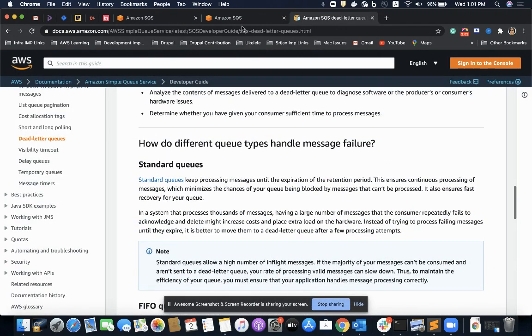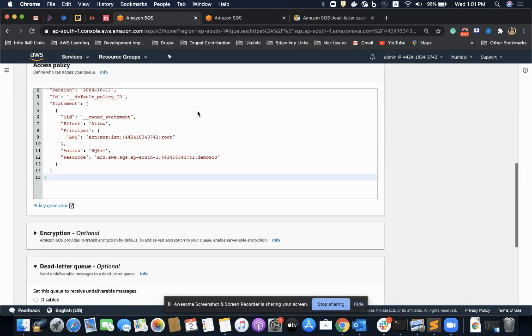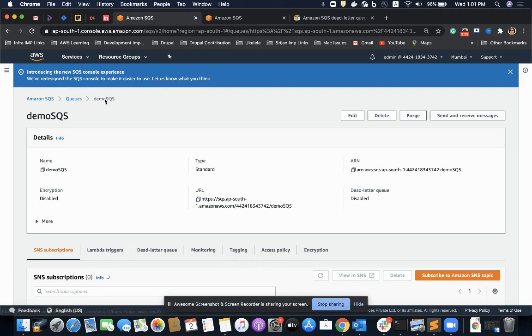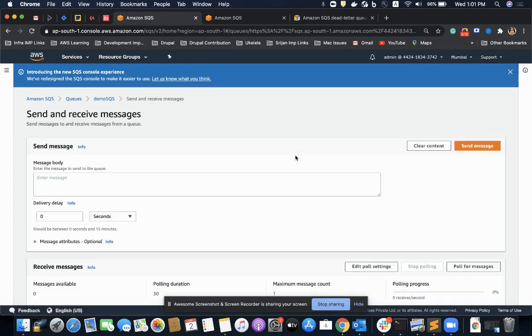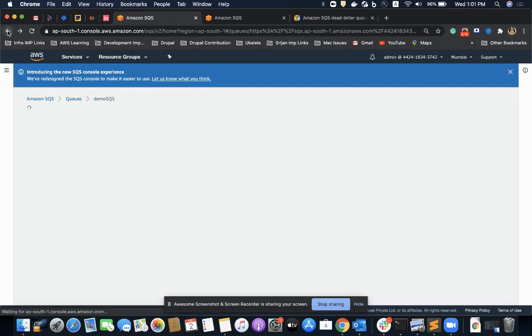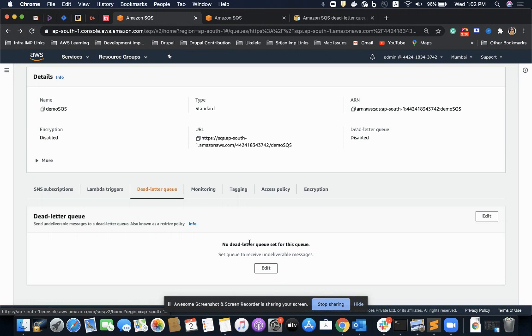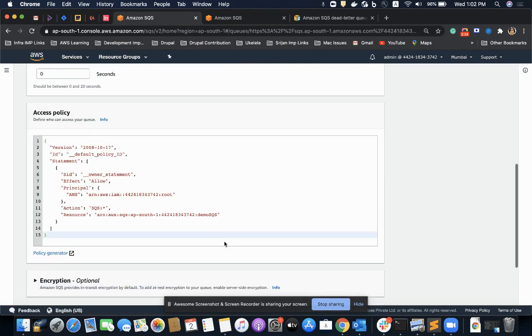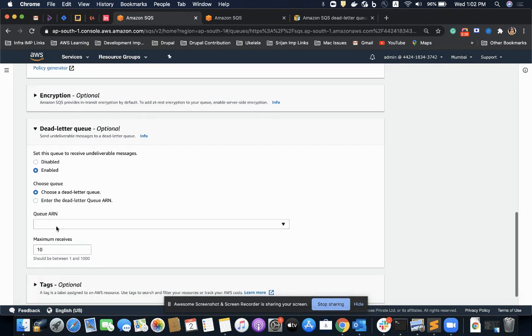Let's see how we can configure it at console level. If you remember, we have one demo SQS queue available to us. If I go here, I have this option, or I can go from this edit button. I'll go from this edit button and I can see this option here, dead letter queue. On enabling it, it asks me to choose the queue available for using as dead letter queue.